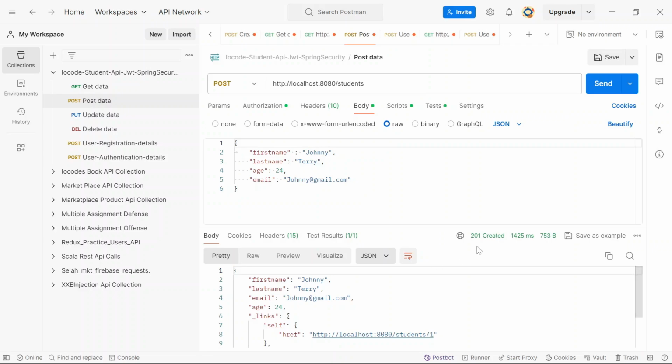So we have a 201 created for the request that has been sent by IO code. This is simply because IO code has the authority to send post requests to our application because it has the role of an admin. So that is basically it for the authorization aspect of this video. So we've seen clearly how to configure the authorization aspect of our application.